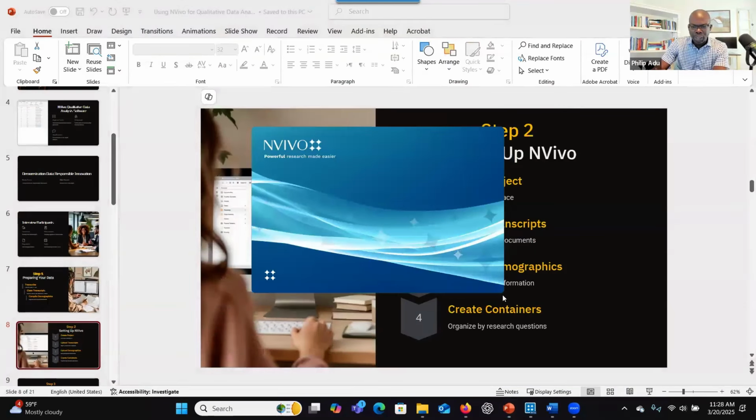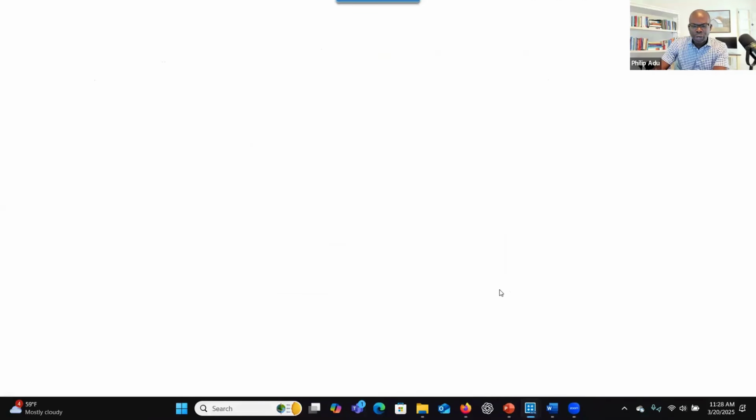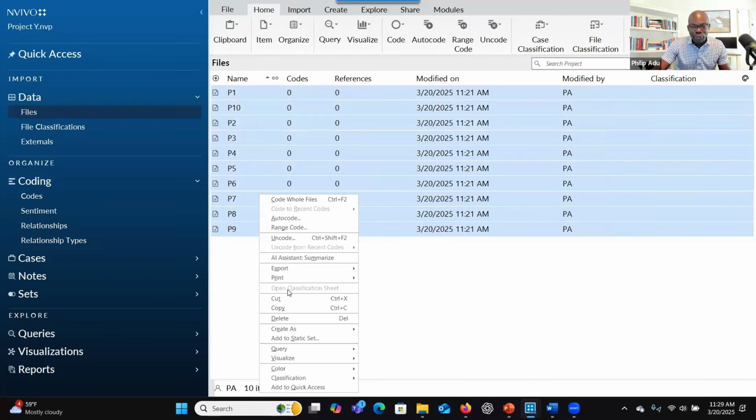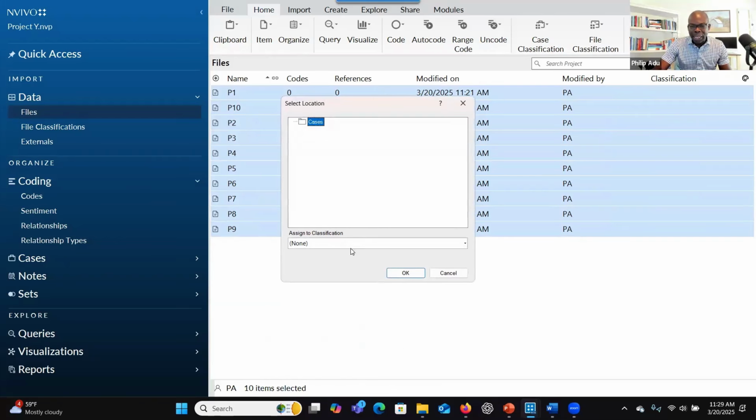When you look at the PowerPoint, we have now uploaded the transcript, right? Now what we have to do is upload the demographics. Before you upload the demographics, you have to create cases for each of the participants. How do you do that? You select the first one, and then you press Shift to select the last one. You right click and go to create as cases, right? You are creating a file for each of them. You click on that, and you leave the rest alone. You don't have to do anything. You don't have to assign any classification, you just create cases for them.